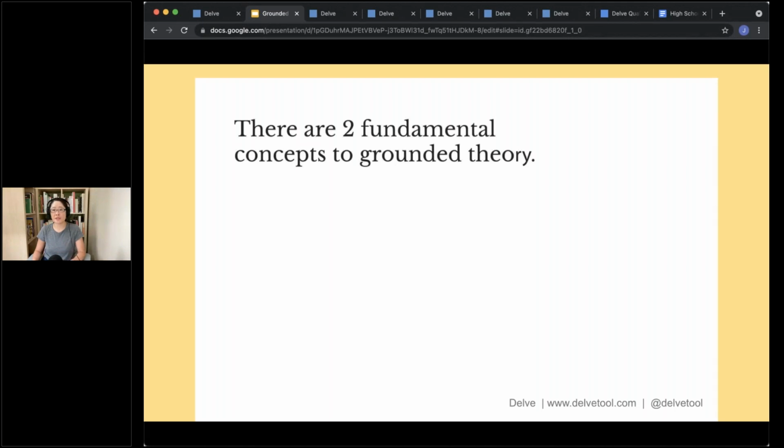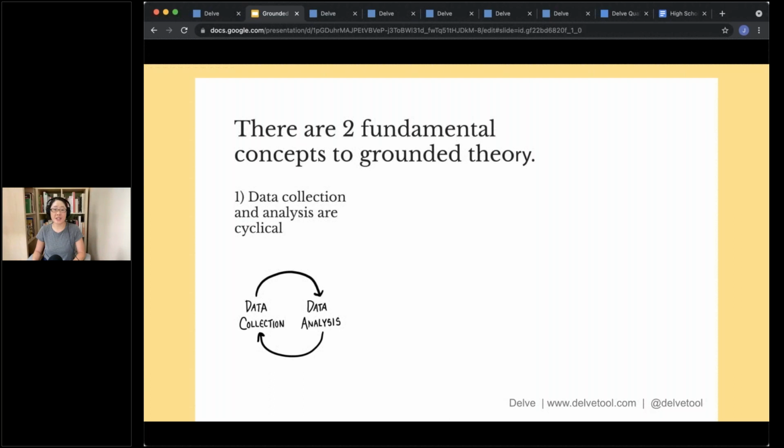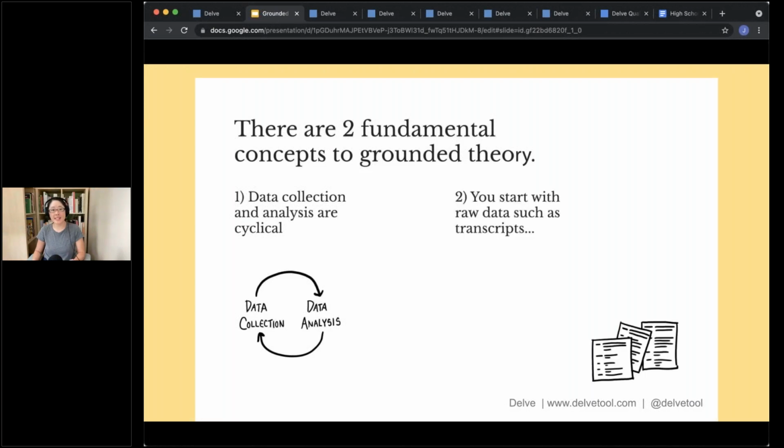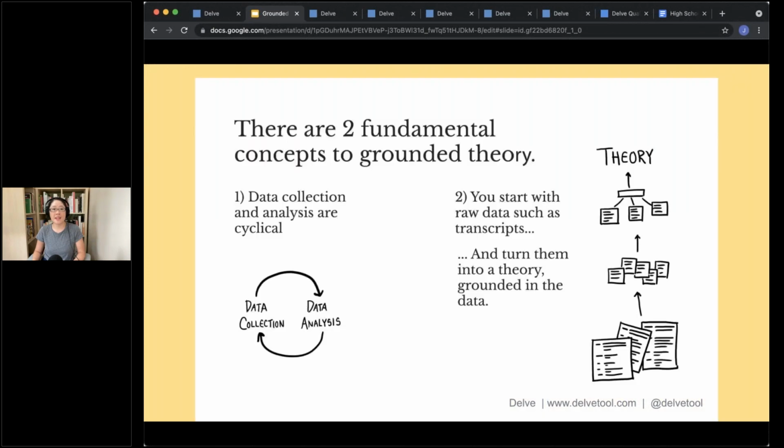There are two fundamental concepts to grounded theory. One is that data collection and analysis are cyclical. You continuously collect and analyze data in a cycle. The second is that you start with raw data, such as transcripts, and then you turn that data into a theory. That's how your theory becomes grounded in your data.